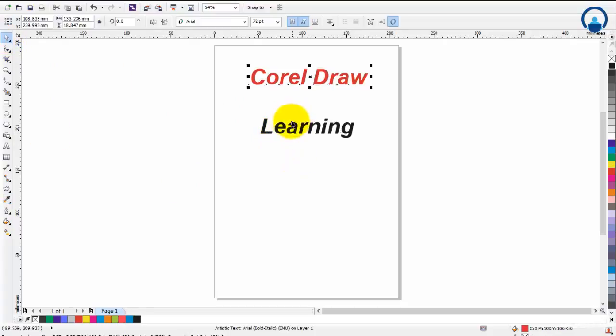See, it has not copied the filled effect of this text to the other text. It has just copied the size and the bold and italic effects of this particular text to this text. Okay, suppose I give some other color to this text and fill it with outline.